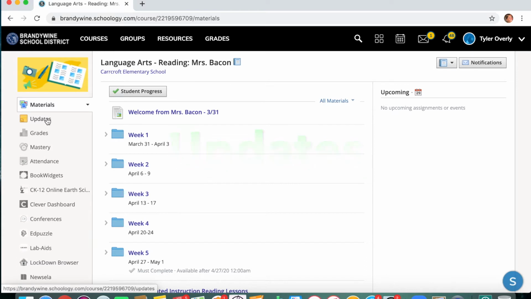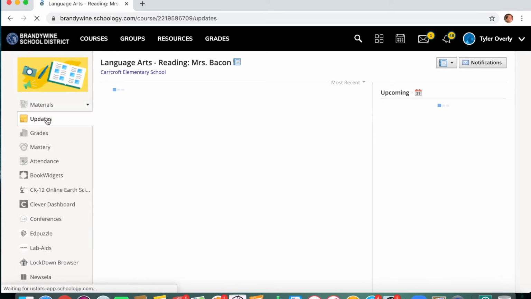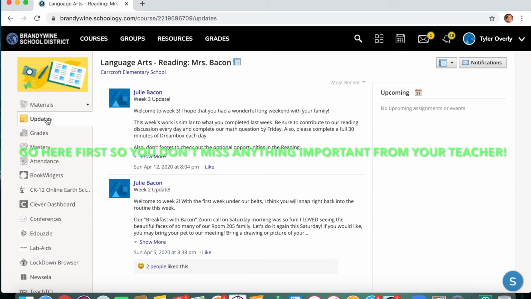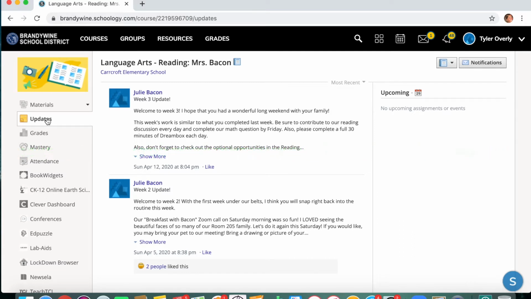When I click on updates, it highlights in white and the screen changes to messages that Mrs. Bacon has sent the class. This is an important place to visit when you open your course to make sure you're not missing anything from your teacher. You can see Mrs. Bacon posts a lot of important information in the updates section of her course. I would make this the first thing on your to-do list once you click into the course.